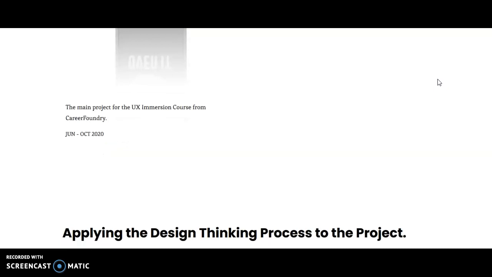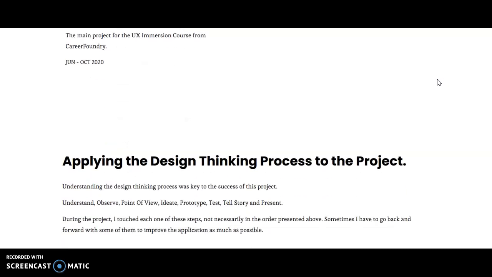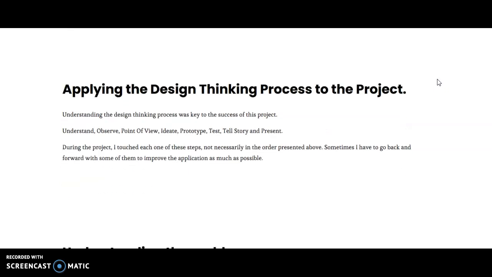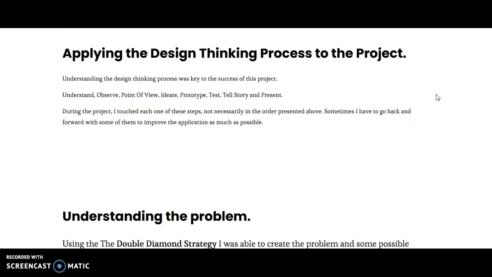In this project, we used the design thinking process: understand, observe, point of view, ideate, prototype, test, tell story, and present. It was really important to integrate all these elements on the project.